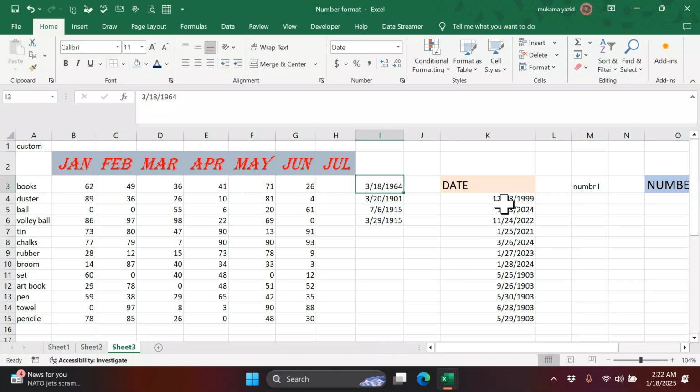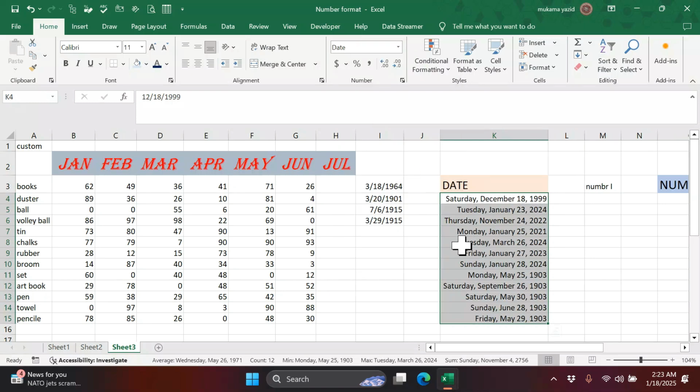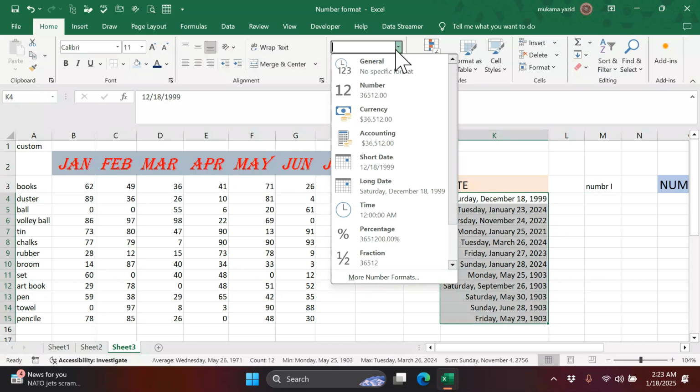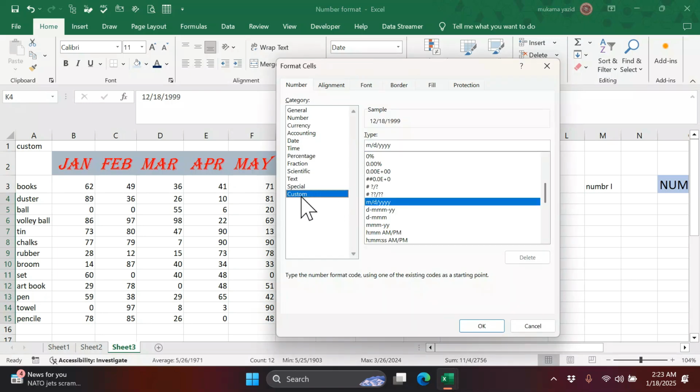So let us assume here I have date. I don't want to see this date in that format, I want a different format. If you come here you have 2 options, you have long date and short date. So take for instance I want to see only the month, I don't want to see the entire date. So I select that one, I go to here and I do what you call custom. Then under typing, I type what I want to see. Like I want to see month first.